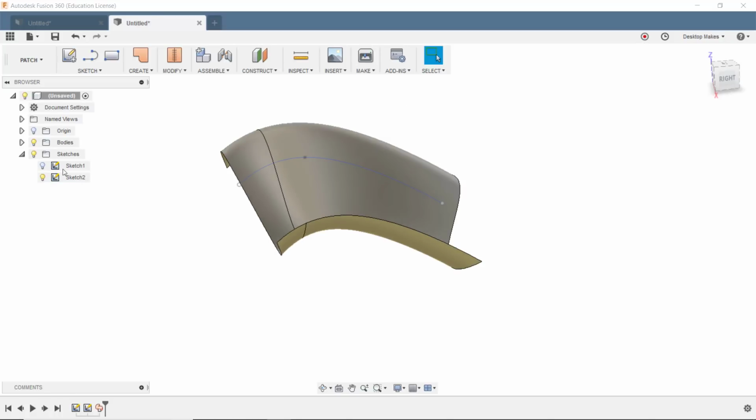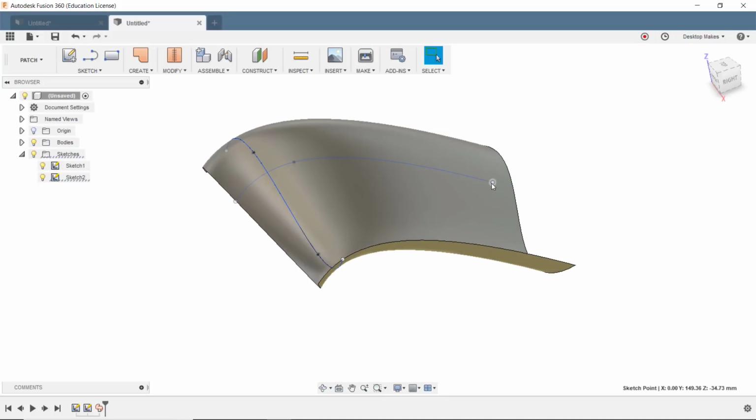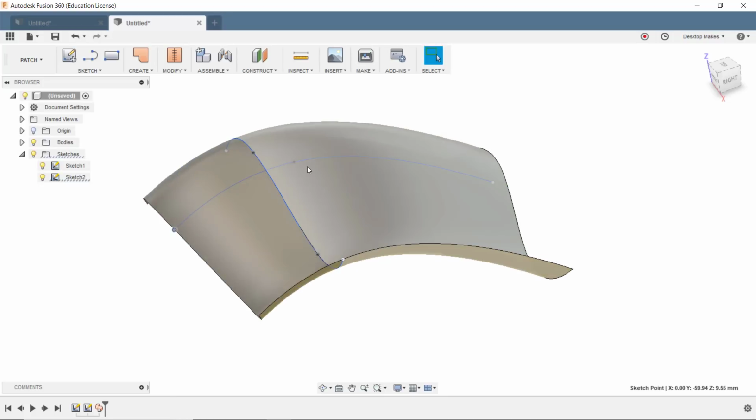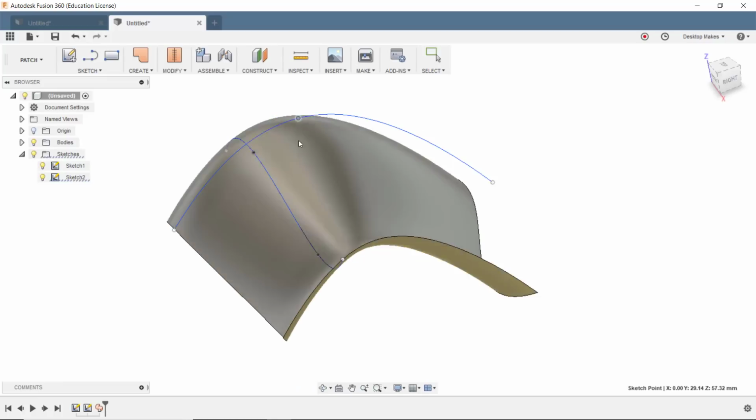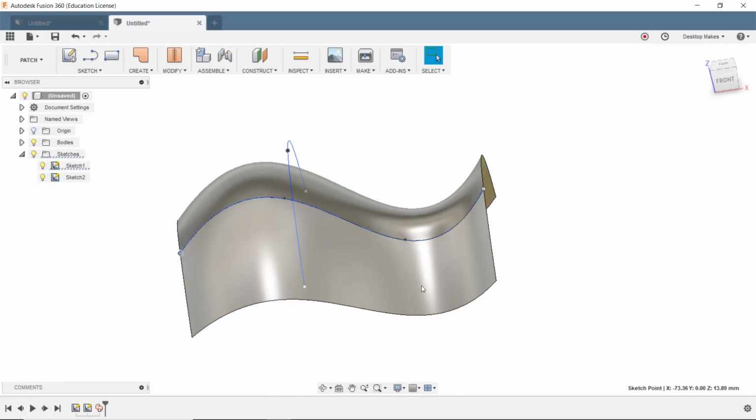And then you can do the same thing again. So I can bring in both sketches and I can play with these. I can extend these out, come in with these, moving these points, and really just make all sorts of shapes by just moving these out.